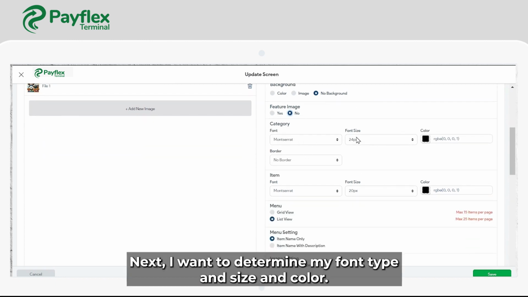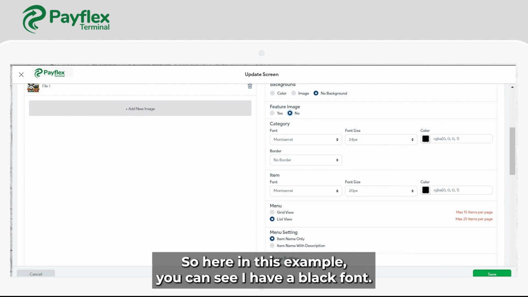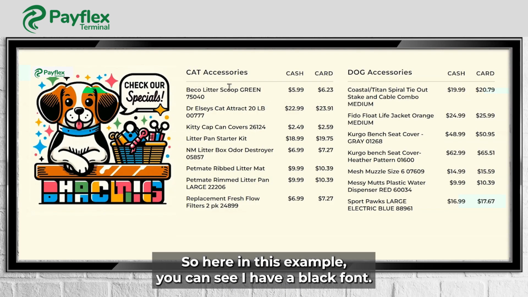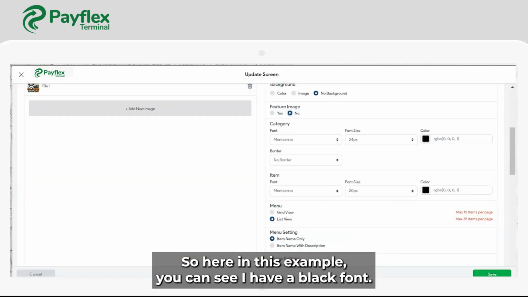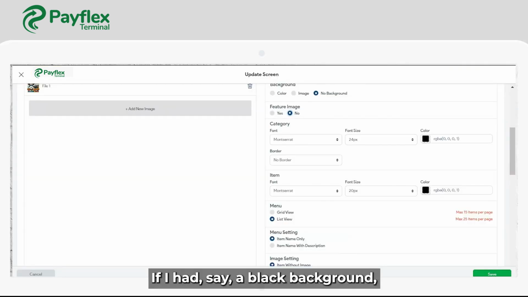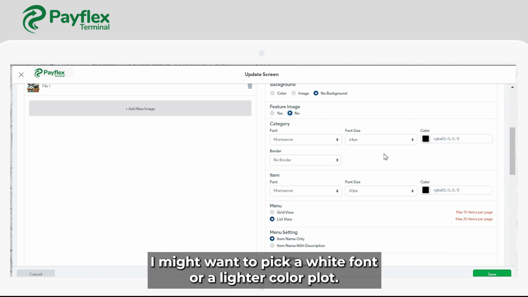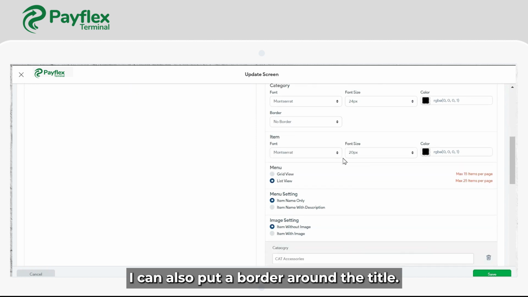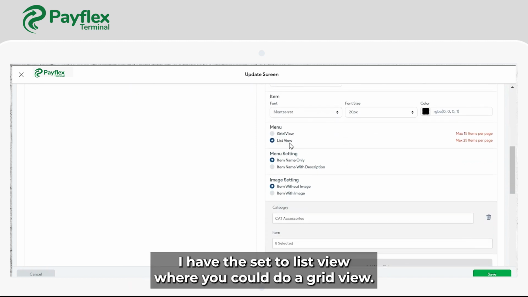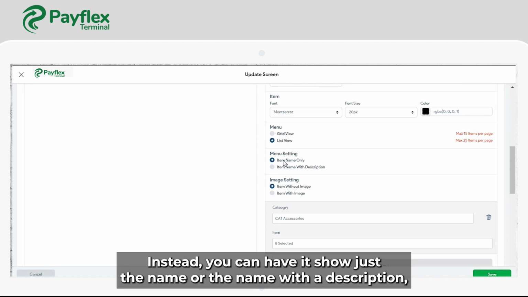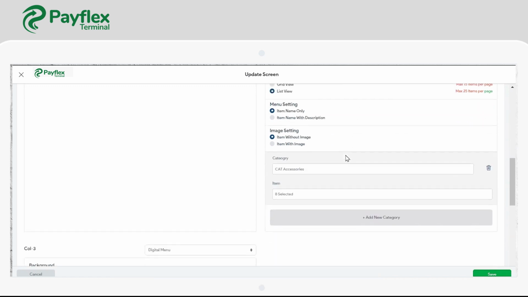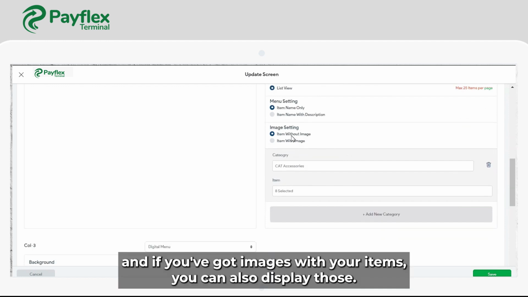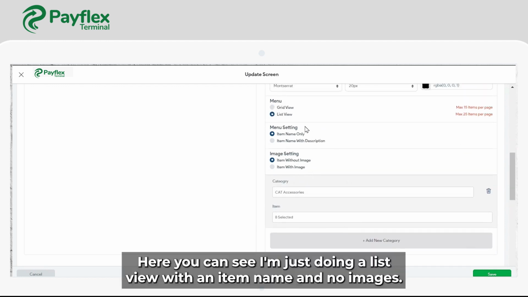Next, I want to determine my font type and size and color. So here in this example, you can see I have a black font. If I had, say, a black background, I might want to pick a white font or a lighter color font. I can also put a border around the title. You've got a few more options here. Right now I have this set to list view, but you could do a grid view instead. You can have it show just the name or the name with a description. And if you've got images with your items, you can also display those. Here you can see I'm just doing a list view with an item name and no images.